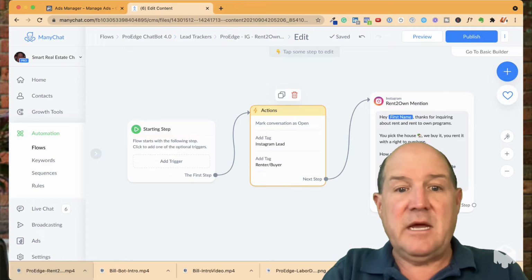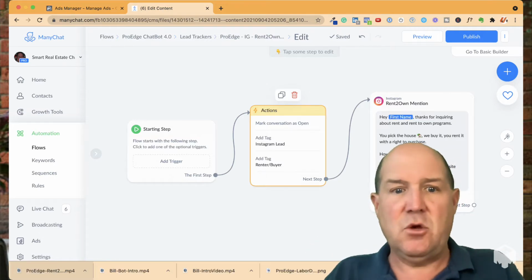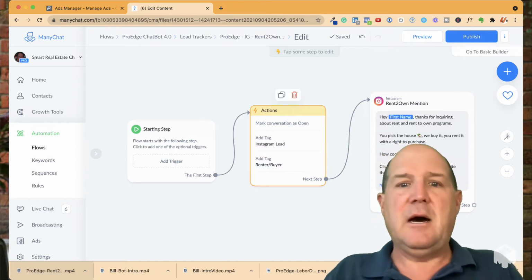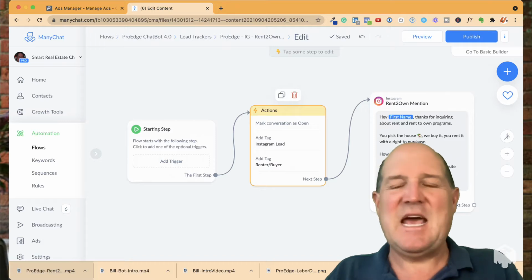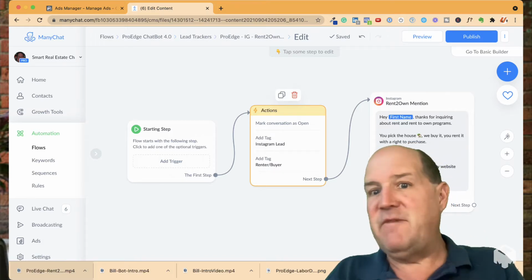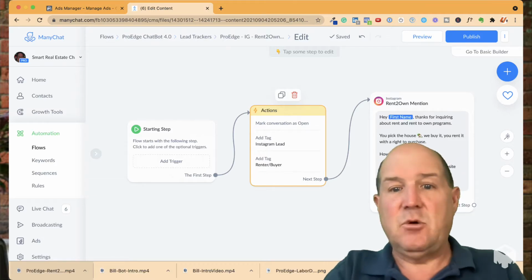And then lastly, I qualify the type of person this is. So I'm just going to assume they responded to a rent-to-own, they're a renter/buyer. They're going to be the category that I give them initially as a tag. And that may trigger different events in ManyChat for sequences and other things. We use these tags all over the place.